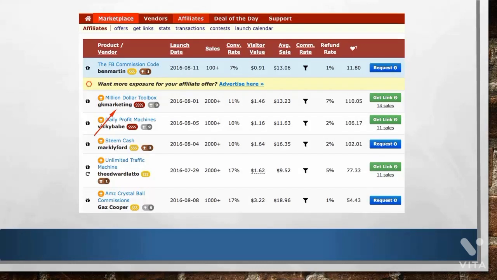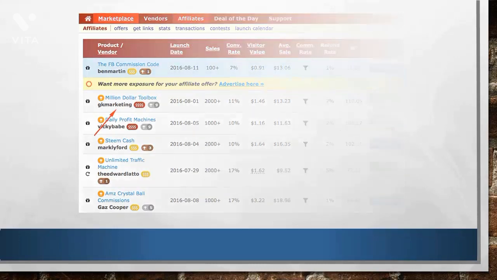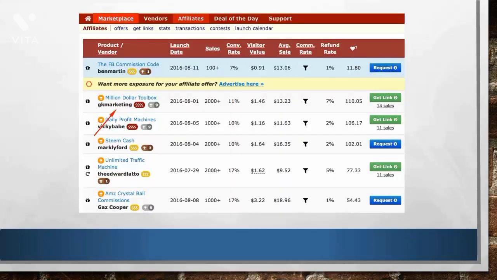So once you've checked the above, the next step is to click the Request button for these offers. Once you do that, it will take you to a particular page, and then you have to click on the Request Approval button. You can also click View Sales Page and have a look at their preview.